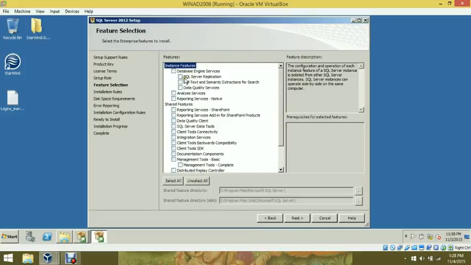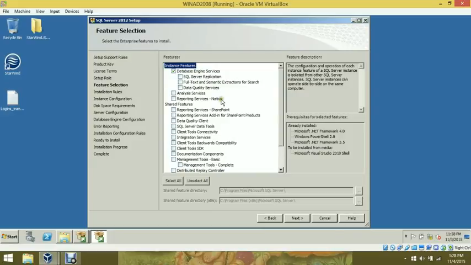So we should have the database engine services. As per our environment, if we require server replication, full text and data quality services, analysis services, or reporting services, you can go for them. Right now I'm selecting these two services.